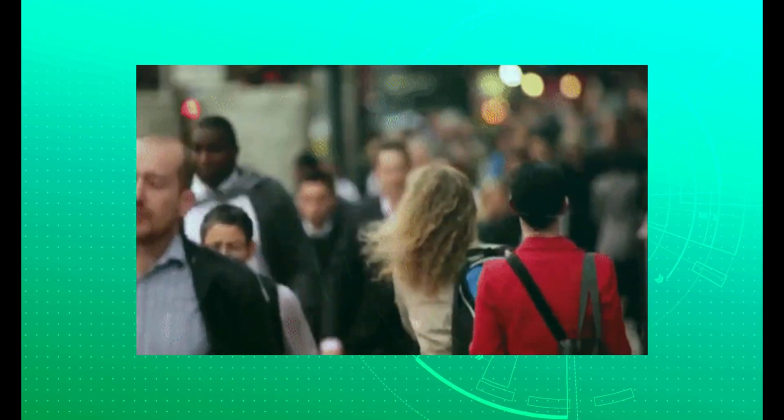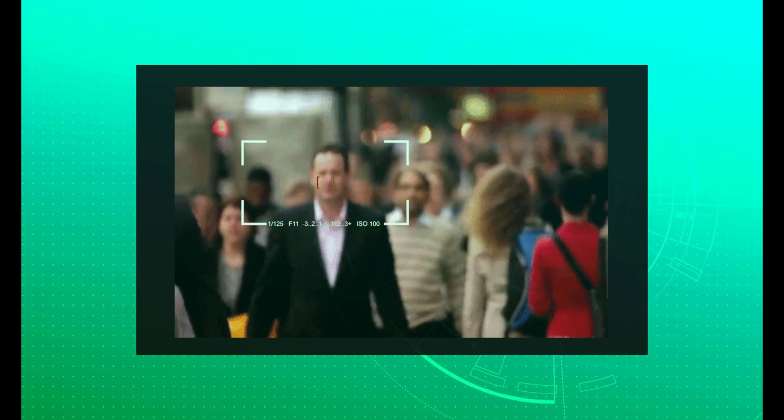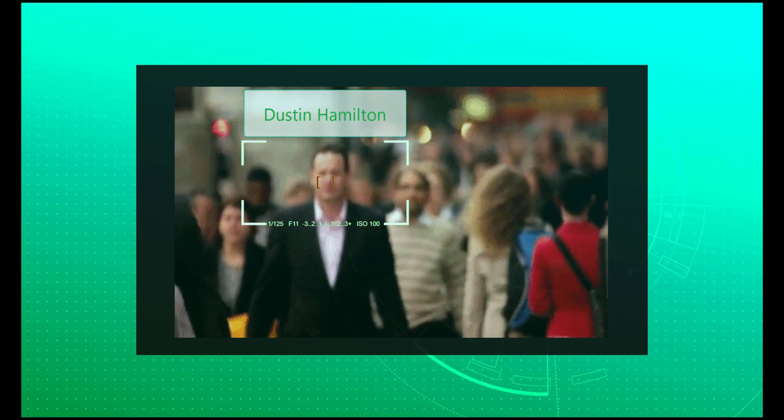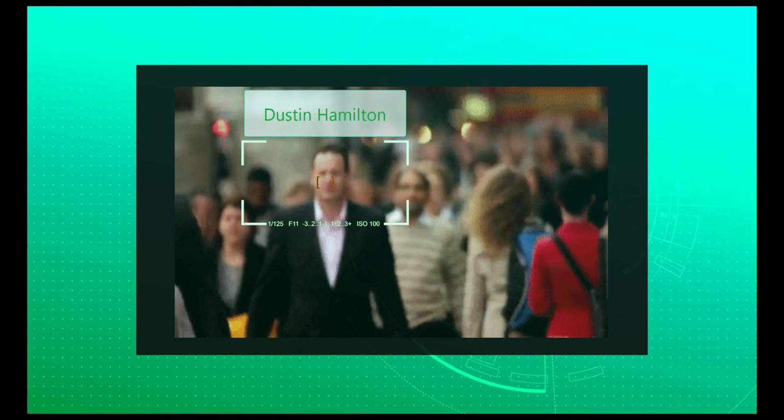Let's say you are seeing a person who is coming towards you. That is your reality, but you don't know the name of that person. Now let's say you focus your camera on that person and you get the name of that person. It looks like a science fiction movie, but this is exactly what augmented reality is. The reality is the person coming towards you, and the augmented reality is the name added to that reality. That means you are seeing something extra with that reality.